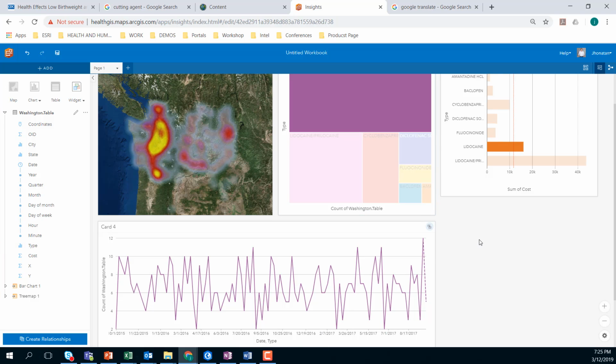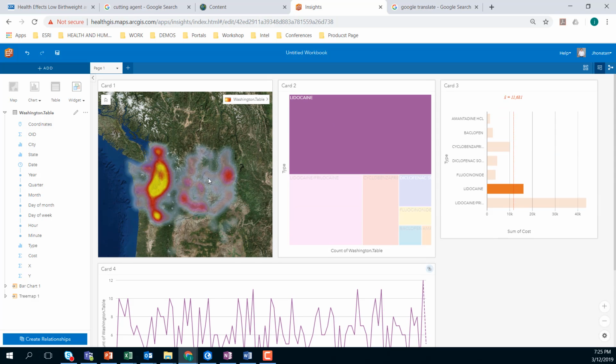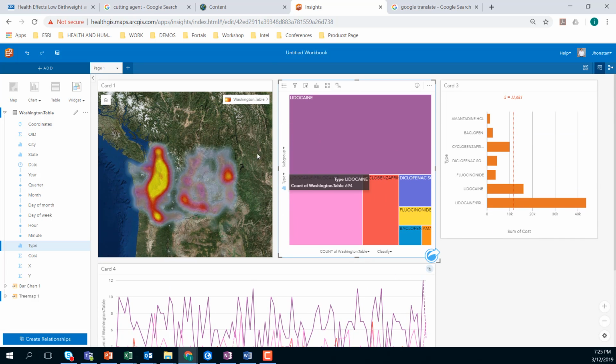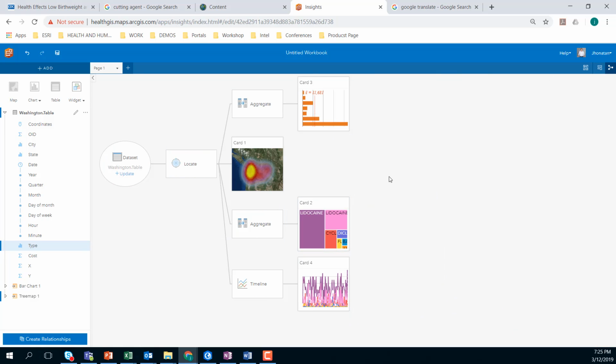I think that this is a very interesting analysis. However, this specific doctor is not showing a strange pattern of prescriptions. Now, here comes the coolest part of the insights. You can explore your data, but every one of these steps has been recorded. And actually, if I go here to the model, you can see how each of these steps is completely recorded.